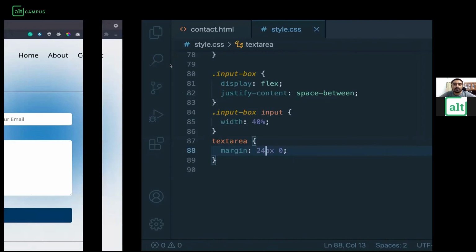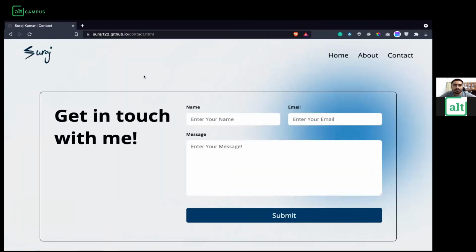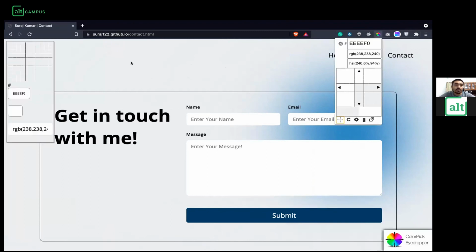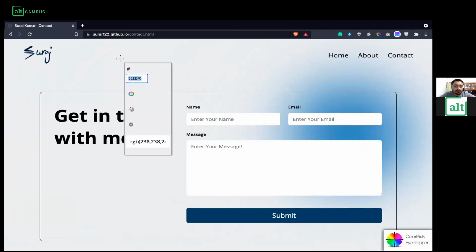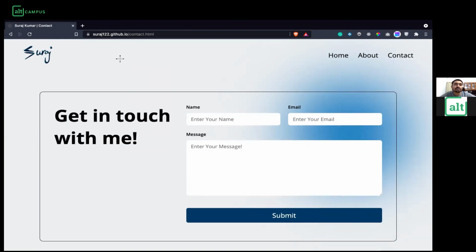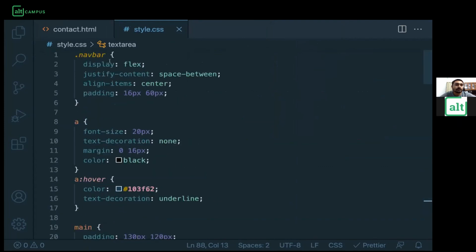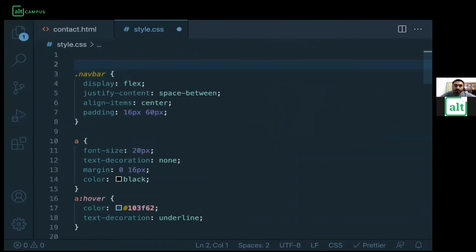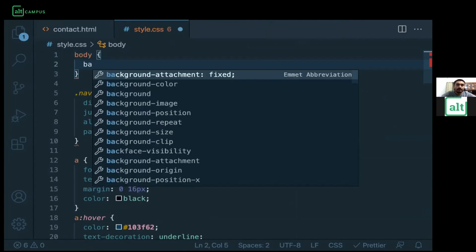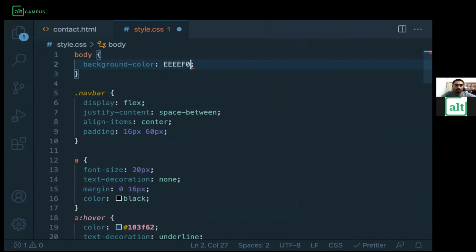Okay, let's see here, what do we need. For the body there is actually a different background, so let's see what the exact background is. I'll show you here. It is saying 4 times E, F0. Okay, so let's target the body and change the background color here at the top. The body is the main part, so that's why I'm keeping it at the top. Background color: 4 times E, then F0.